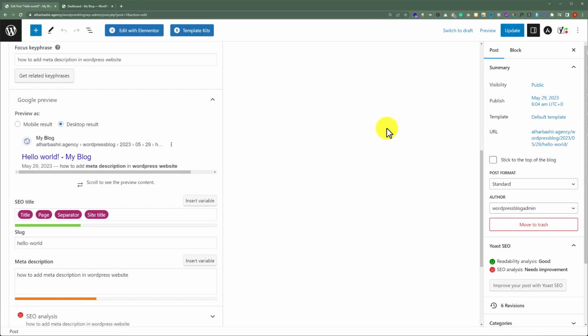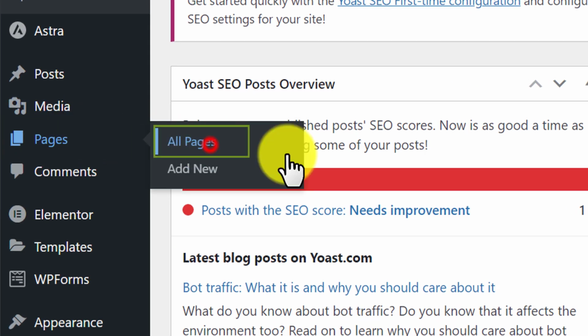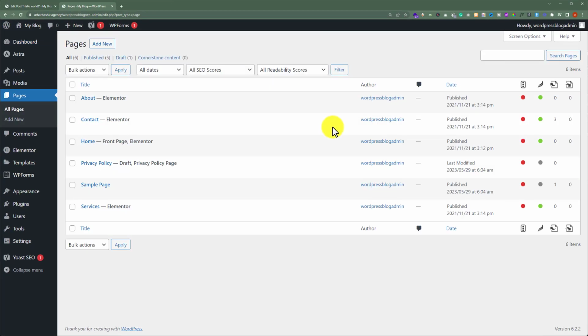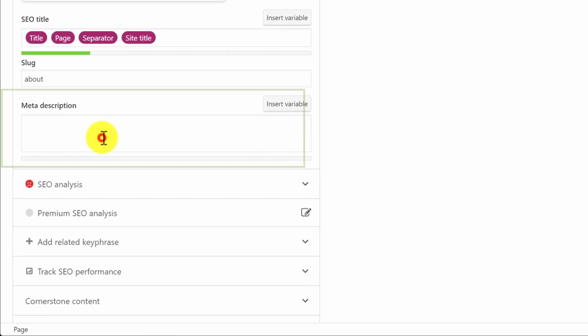Now, if you want to add meta description for the pages, go to your WordPress website dashboard. Now from the left menu, just click on pages and all pages. Now edit the page for which you want to add the meta description. Scroll down to the bottom and here it is.